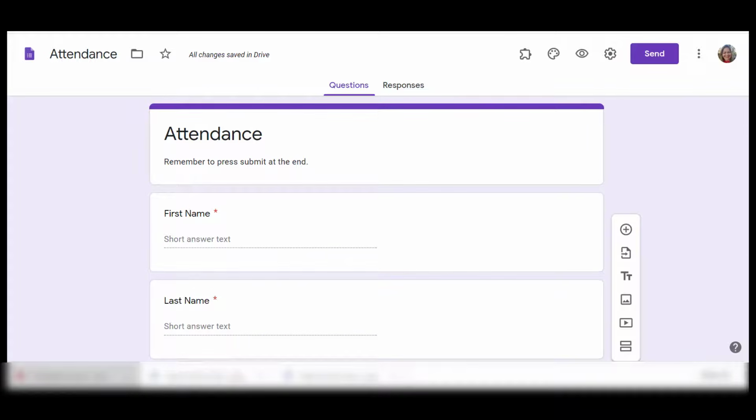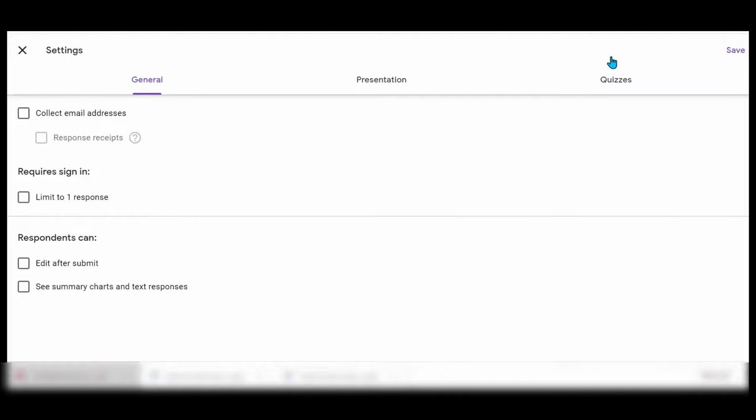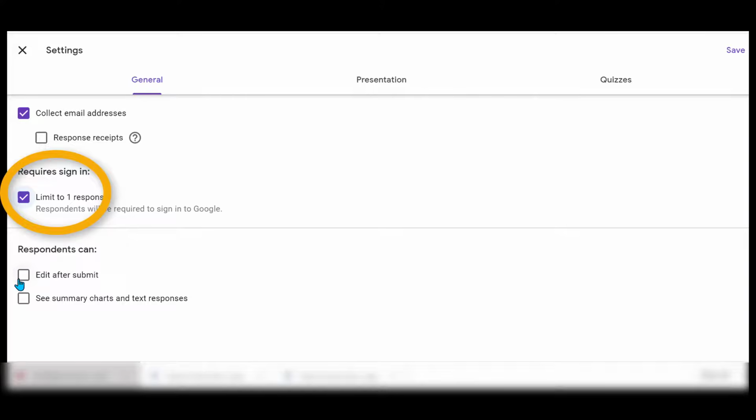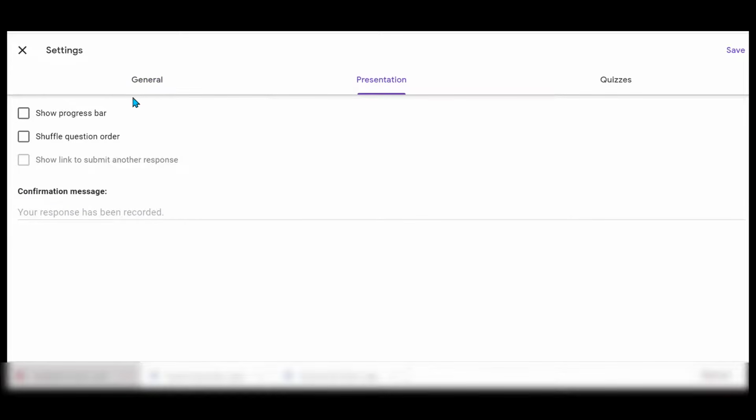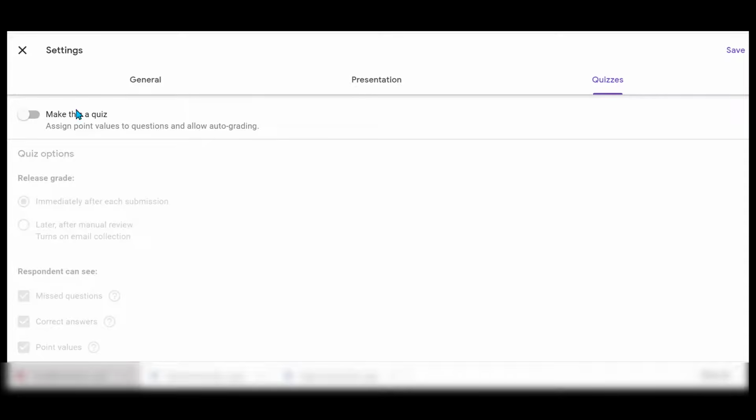So there's my Google form. I'm going to go into settings. I'm going to collect the email addresses of my students. I want them to only respond once per day. And these are other features that you can have. Show a progress bar if you want, shuffle the questions if you want to do a test. If you're going to do a quiz, you have more options as far as creating a quiz over here.